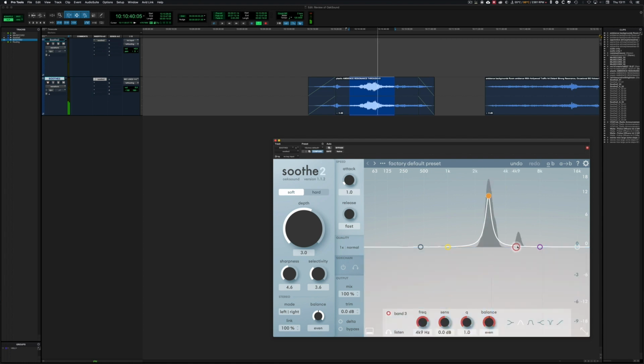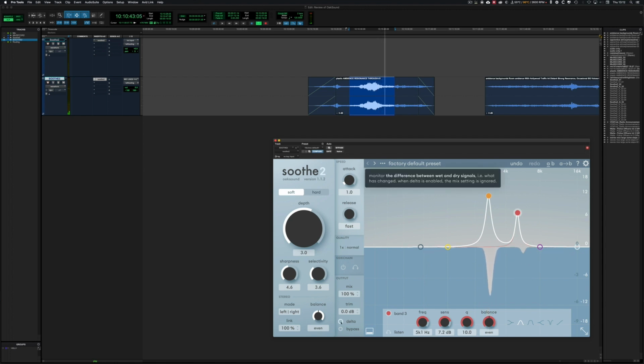There's also a touch of resonance there, so I'll switch on the red node and start adjusting that using the mouse wheel to adjust the Q. Again, I have the preference on that plays only the frequency I'm adjusting, but you can turn this off. There's also a handy delta button, which when active, plays the difference of the input and the output, letting you hear what is being reduced from the audio.